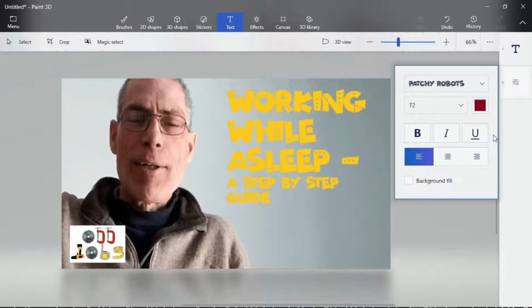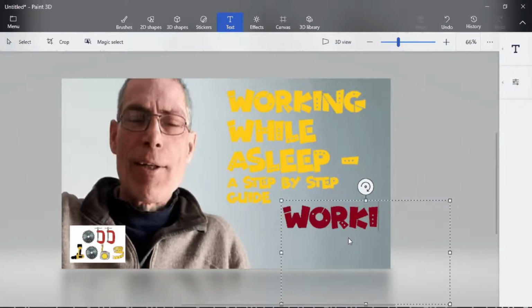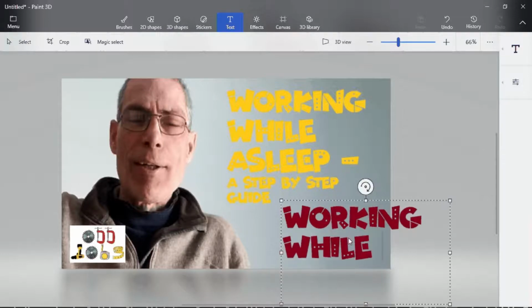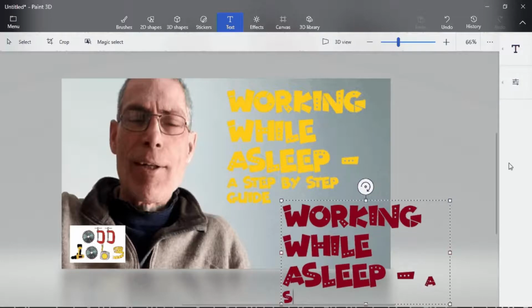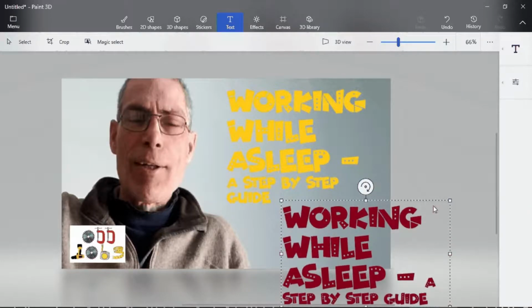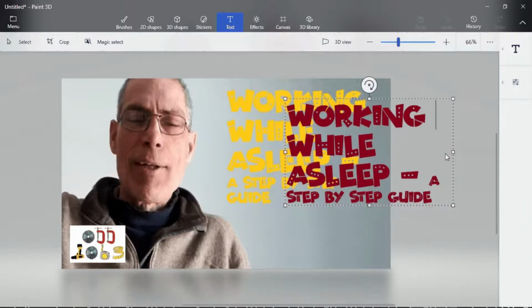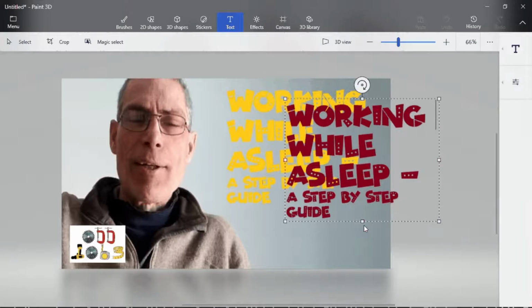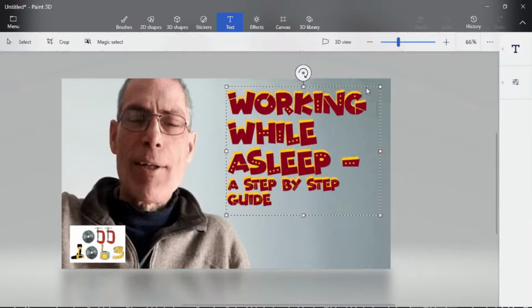Now I'm going to do it all over again. Now I'm just changing the color and the font size. I'm going with my dark red. Working while asleep. Step-by-step guide. I think that's an awesome title. I'm just going to grab the whole box and I'm just going to overlay it to give it a three-dimensional look. There, that looks great. And that's all there is to it.